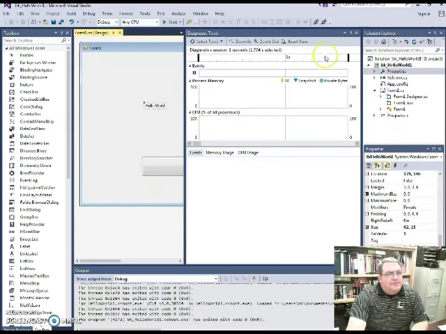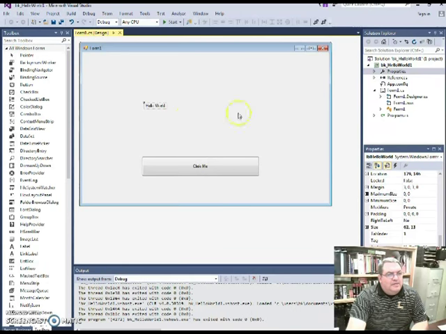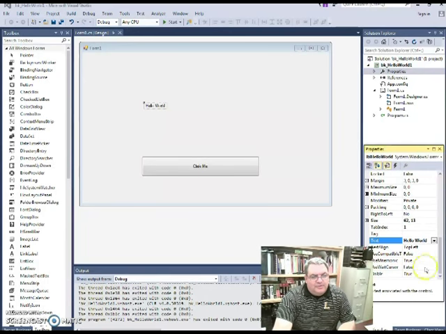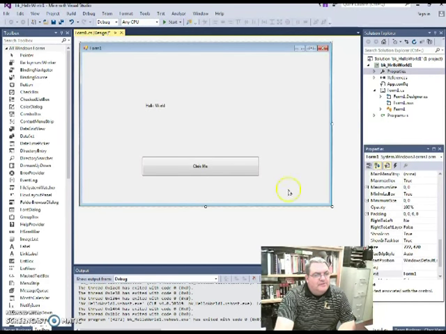I'm going to come over here, I'm going to select the label, and there is a property called visible. And I'm going to turn that visible from true to false. And now what that is going to do is make it so at the beginning of the program, this right here, Hello World, will no longer be visible by default.